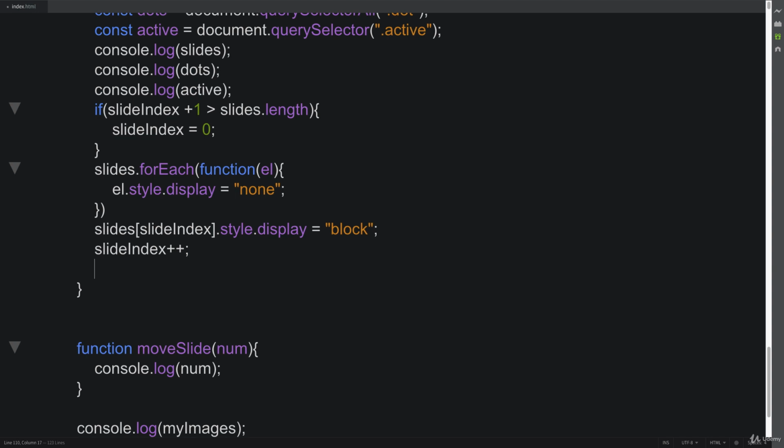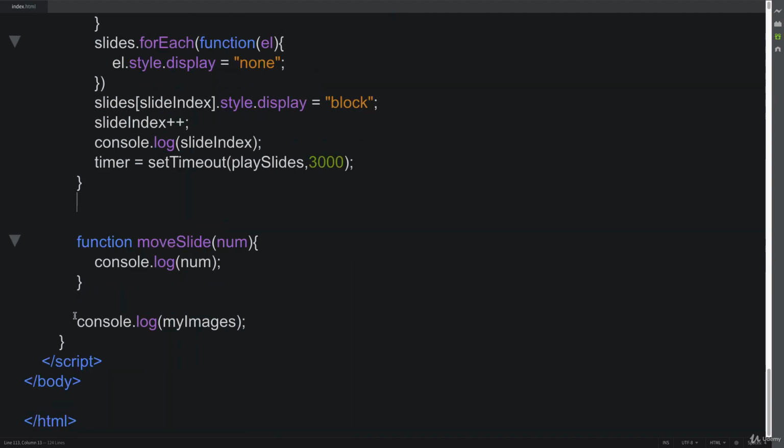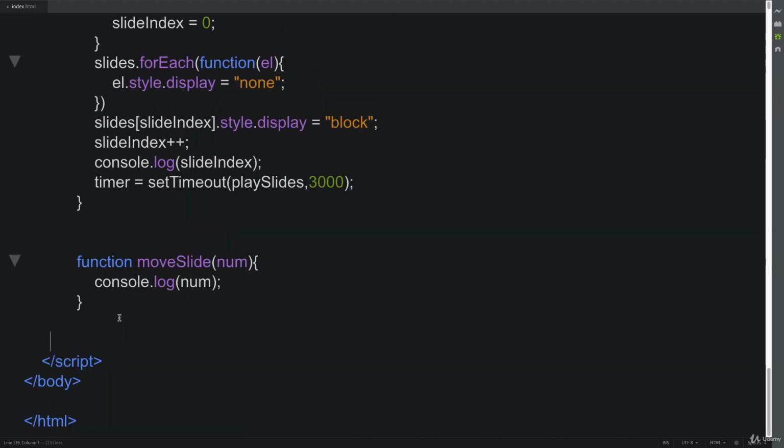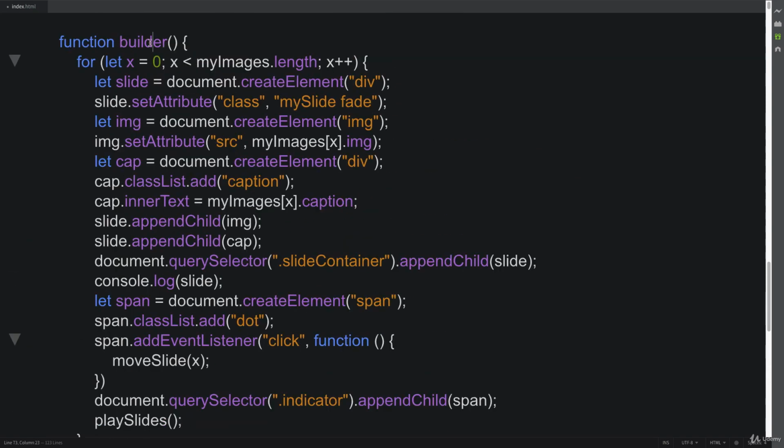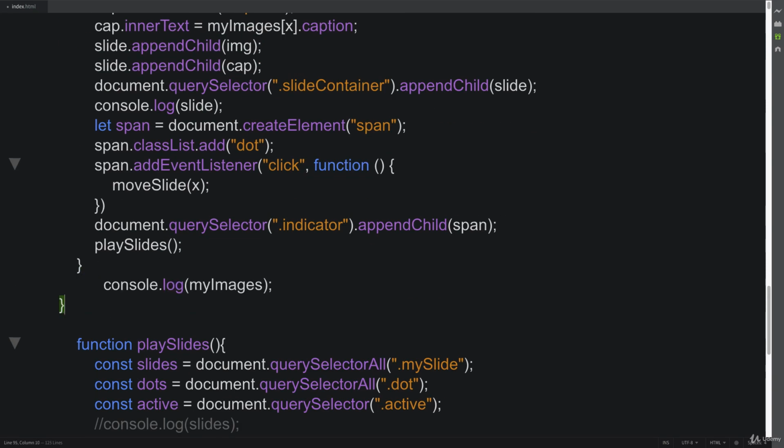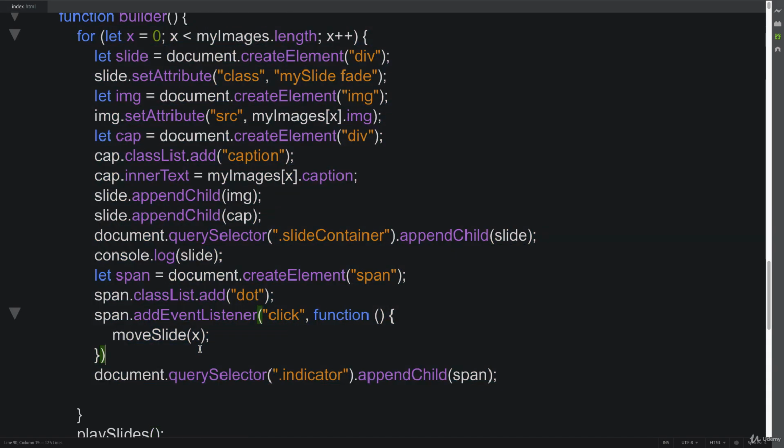In order to move it along, let's take our global object of timer and use the setTimeout method in JavaScript, and we're going to call back to the playSlides function. We can change the slide every 3 seconds or 3000 milliseconds. Before we try it, there's actually one error because there's a bracket here that should be closing off this builder function. So instead of having it down there, I'm going to add it here within the console of my images. This is also where we need to invoke the playSlides. Otherwise, we've got it within our loop and we're going to run it multiple times.